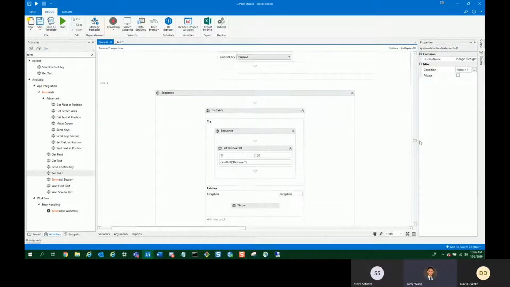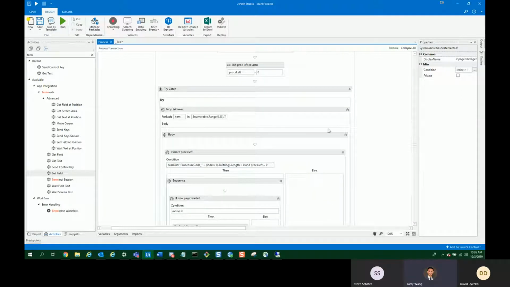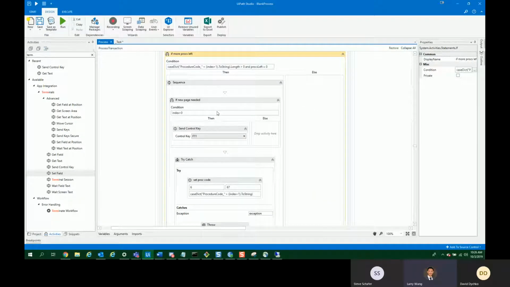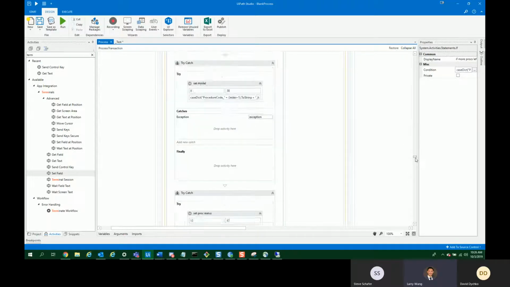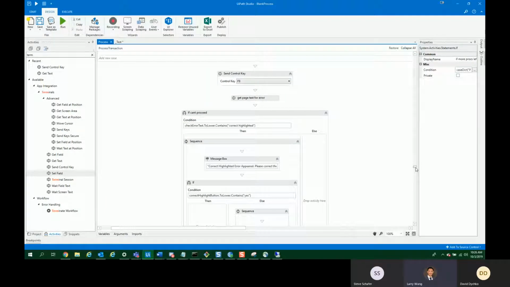S is the exact same. The only difference is in S, I don't have to check if it's top or bottom because in S, each procedure entry is unique to 1 page. So there's only 1 per page. So I don't have to actually do 2 different ones. That's all the same. And then this is the same for all the cases.